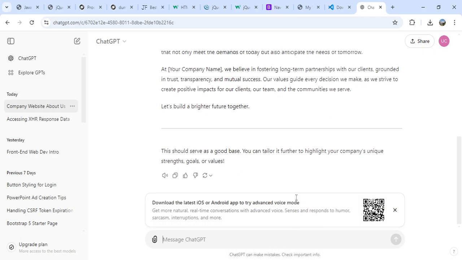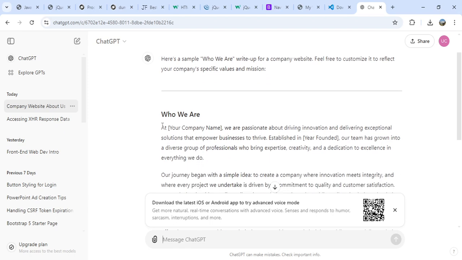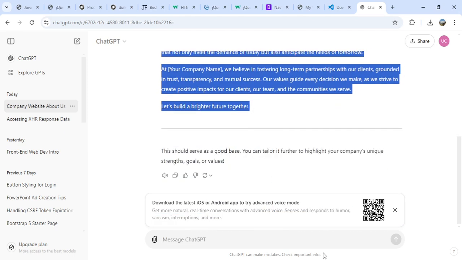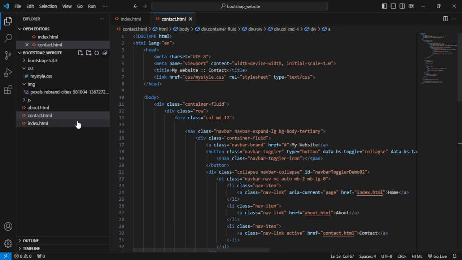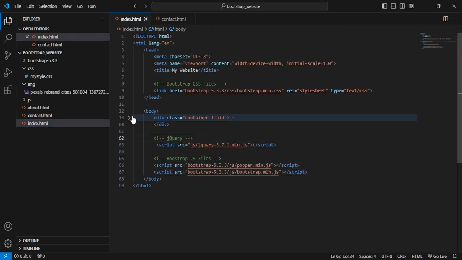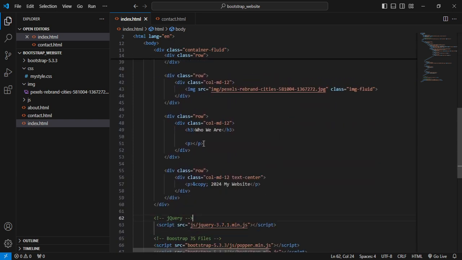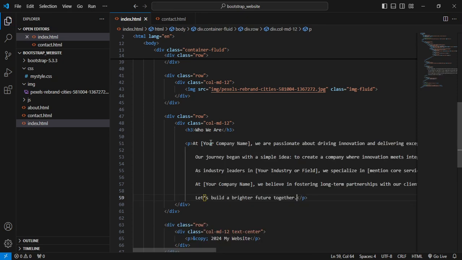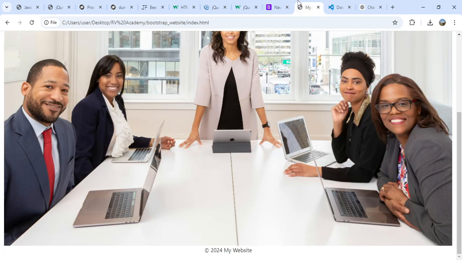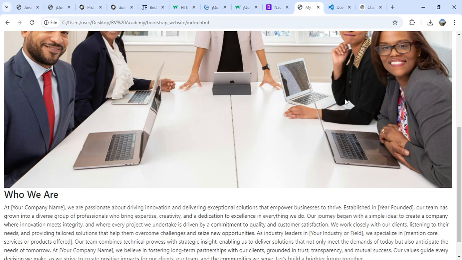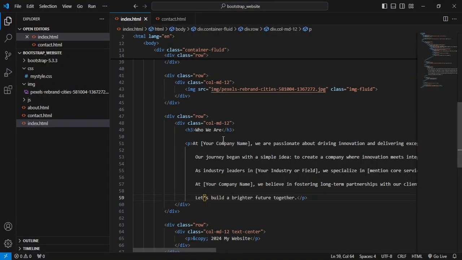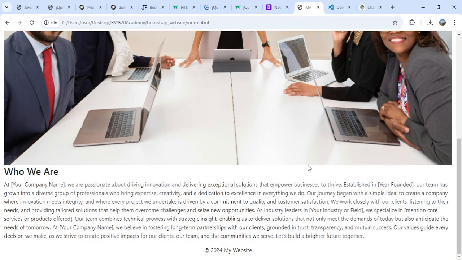So when we save this, that's giving us this, right? Let's just copy all of this and paste it there, in the index. So let's look at what we have there. If I refresh this, you can see that. I want this to be at the center, and when I say class equals text center, it will position that in the middle. You can see that it's there.